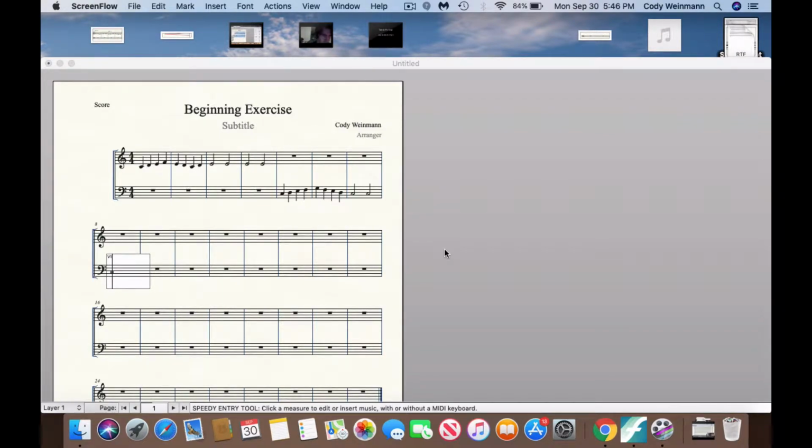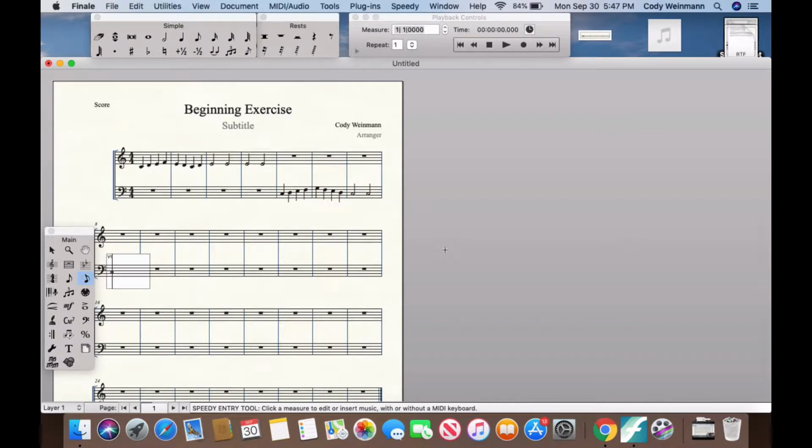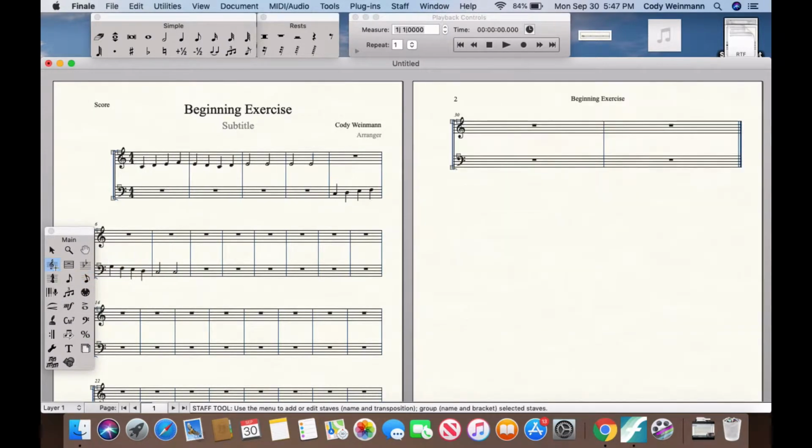Okay, y'all, in this video we're going to be talking about how to use the staff tool, which is this treble clef with the staff lines tool over here, to display and to get rid of certain elements in the score. Now I have some notes in the score already for both the right hand and the left hand.